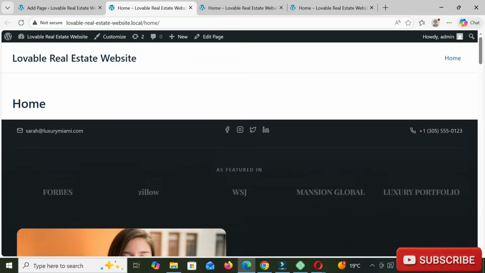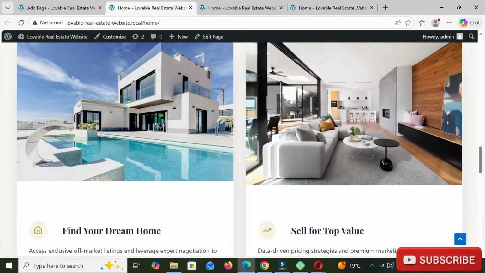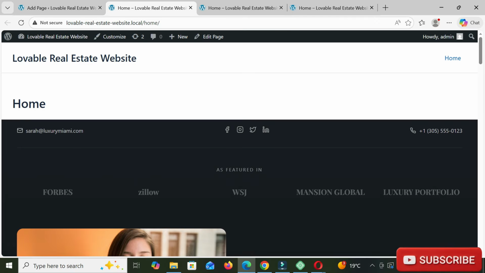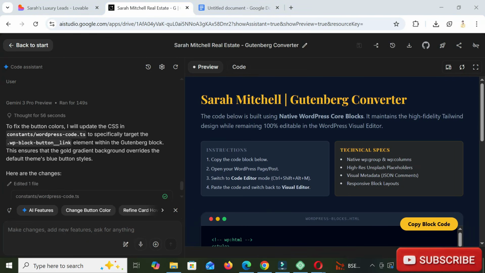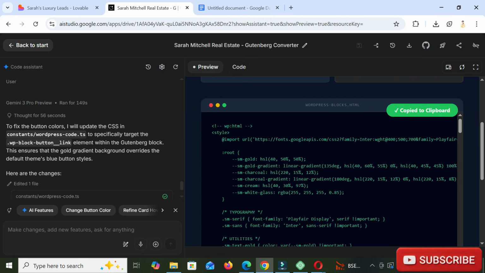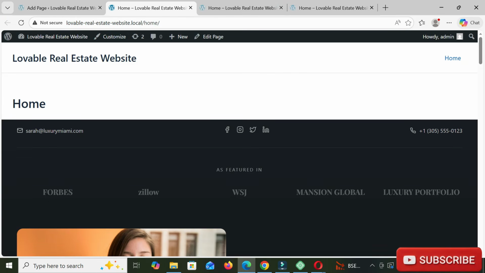This is how the complete workflow works, because if you don't get it right the first time, then you can simply ask it to create another variation, another generation, and you will get the right results. Okay, so let me copy the block code again. It has given us the updated code here. So let me copy it, and let's go to our WordPress editor and paste the updated code over there.